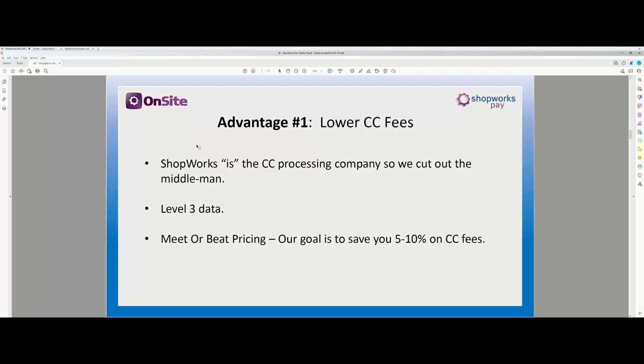Number 3 is, this is a product that we want our customers to have. We think there's a lot of technology advantages, but there's also pricing advantages. And our goal is to save you about 5 to 10% on your credit card fees. Now, that's not going to be true for every customer. Some customers it's going to be higher, some customers it's going to be lower. But the goal is to save you money. And we do have what we call meet or beat pricing. So at the very least, we'll be able to meet your existing fees, but in most cases, probably 90% of the time or higher, we'll actually be able to get you price discounts or cheaper fees.